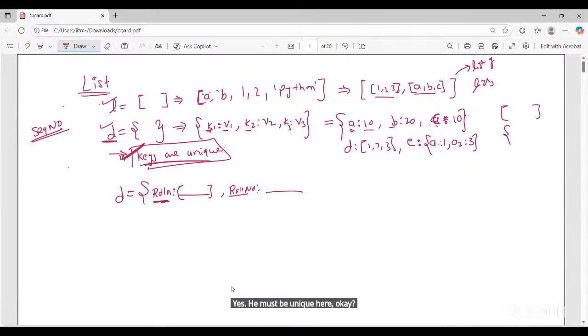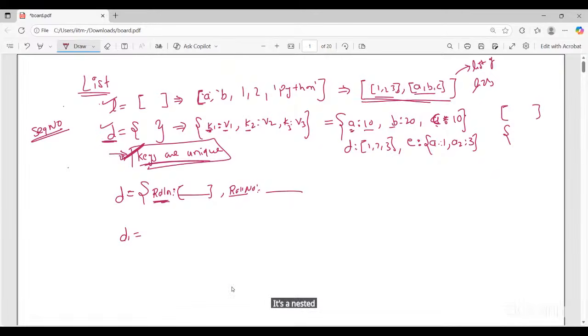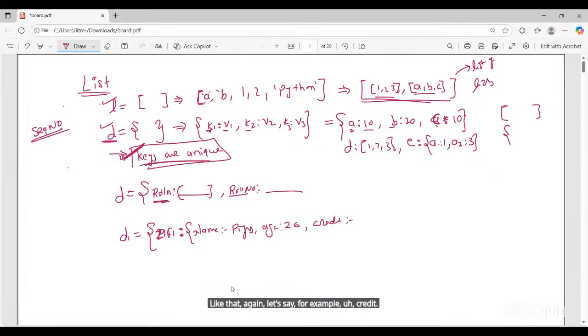Because if you look at a nested dictionary, right? What does a nested dictionary mean? Dictionary inside dictionary. It's like a nested list, list inside list, list of lists. Like this. Here if I put roll number, let's say 21F1, then the corresponding value is again a dictionary. In that I'm storing a name, let's say Piyush, then we have age, let's say 26, and credits, say a 9 credit course, like that.